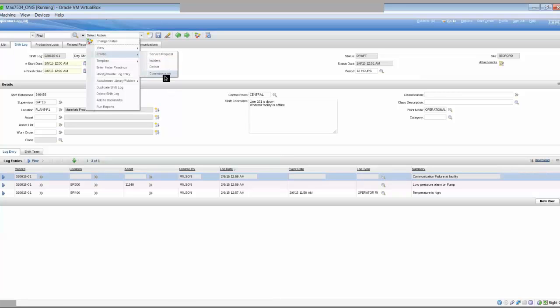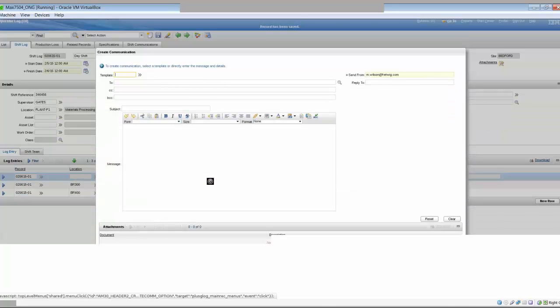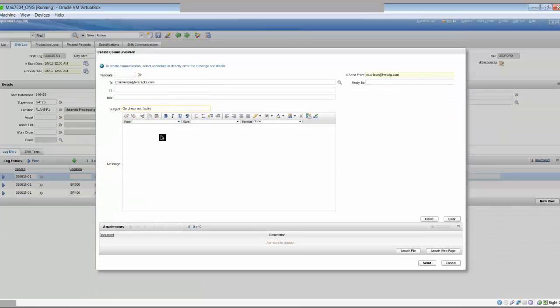Now, communications are a bit different. What this does is create an email. You may want to send an email to someone in the middle of the night. You're not going to phone them up, but you need something done in the morning, someone to go check something out. You may create a communication, type in your email, put in my email address. You could pick it from the list there as well. You could say, go check out facility, whatever it is, put in all your great details, use the rich text editor, even attach a picture, maybe of the alarm screen or the HMI, and then hit send.